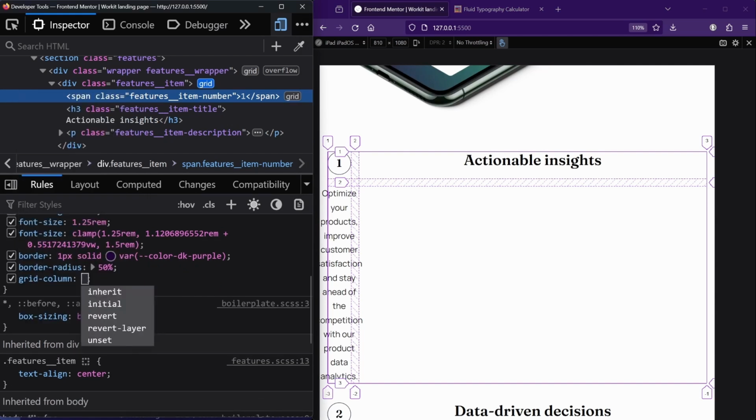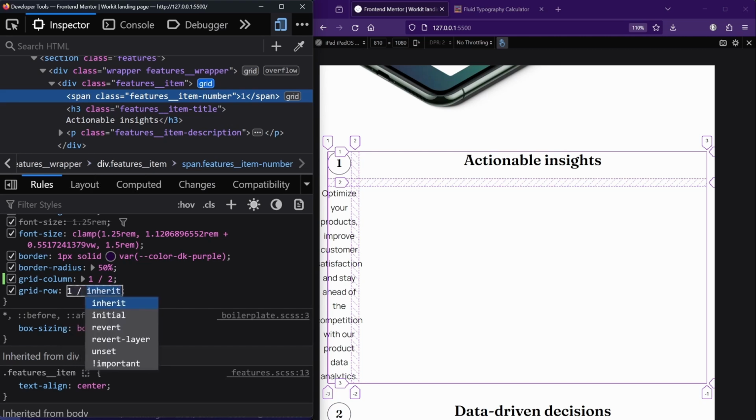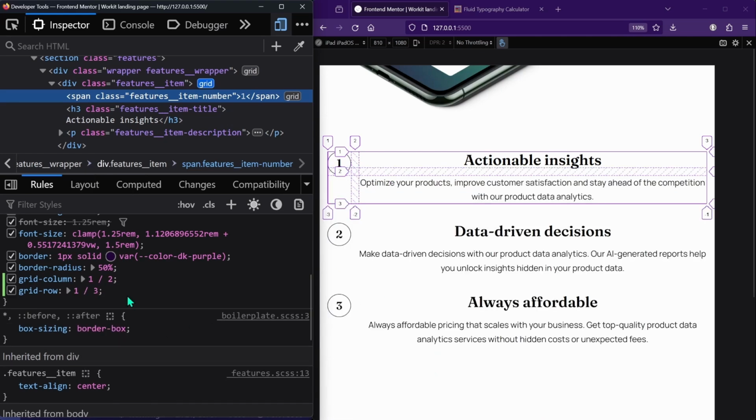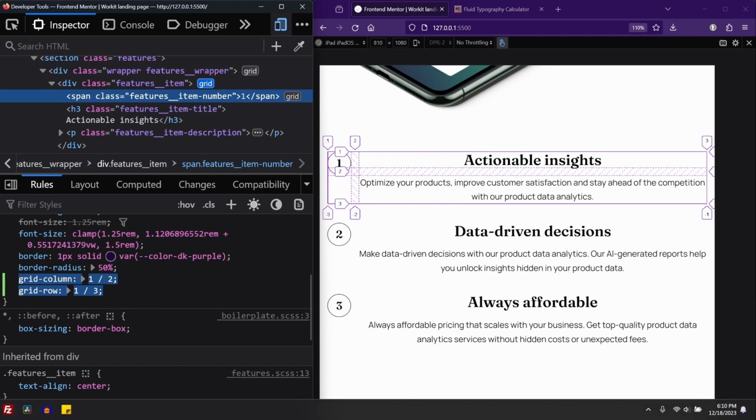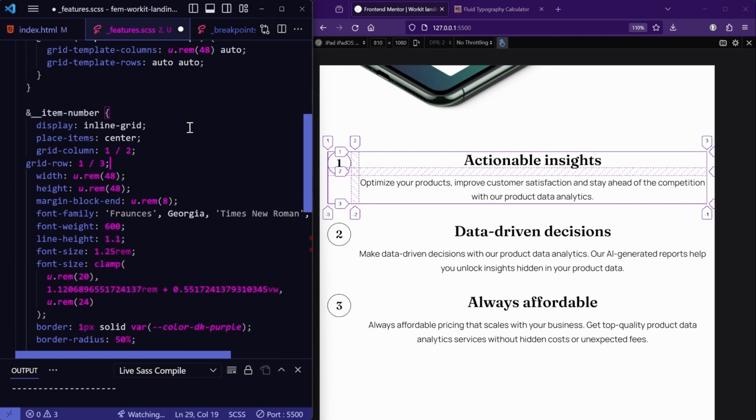So we want to start at line 1 and end at line 2, which is right. And then grid row, we want to start at line 1 and end at line 3, which is the bottom line here. There we go. So that looks good. And that's kind of pushed the other content into the other cells, which is what we want. So this is going to be for the number. And I might just put the grid properties all together.